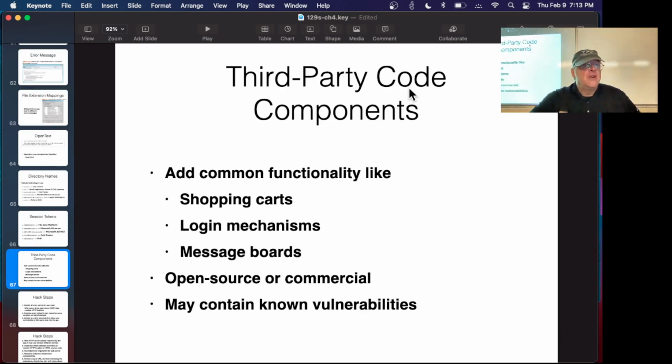And then there are a lot of third-party components. A lot of people use standard things to handle shopping and login and message boards. They just plug in standard things, and then they may contain known vulnerabilities. One I hear a lot about is Magento. Magento is some kind of shopping extension that a lot of websites use, and it keeps having serious vulnerabilities. I've seen it in the news for years.